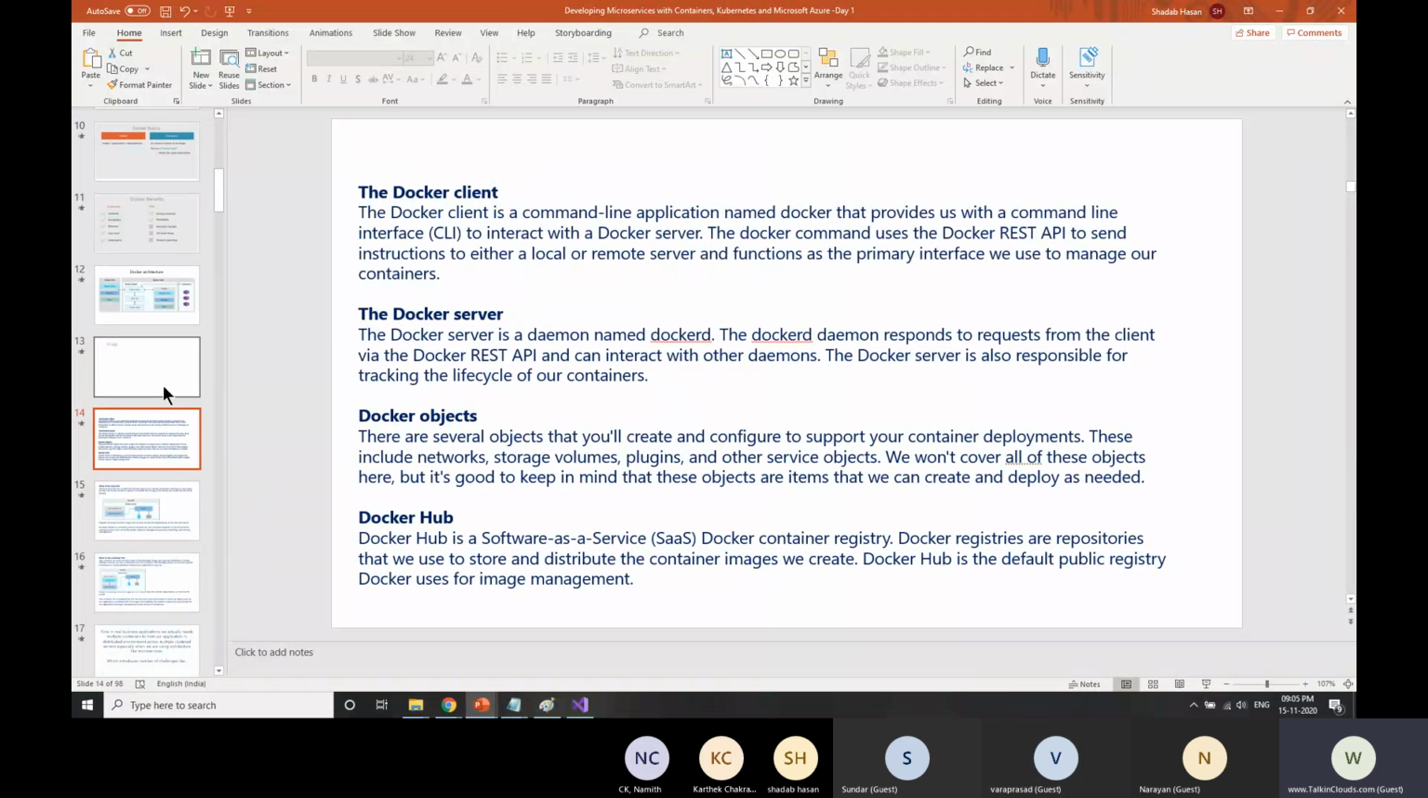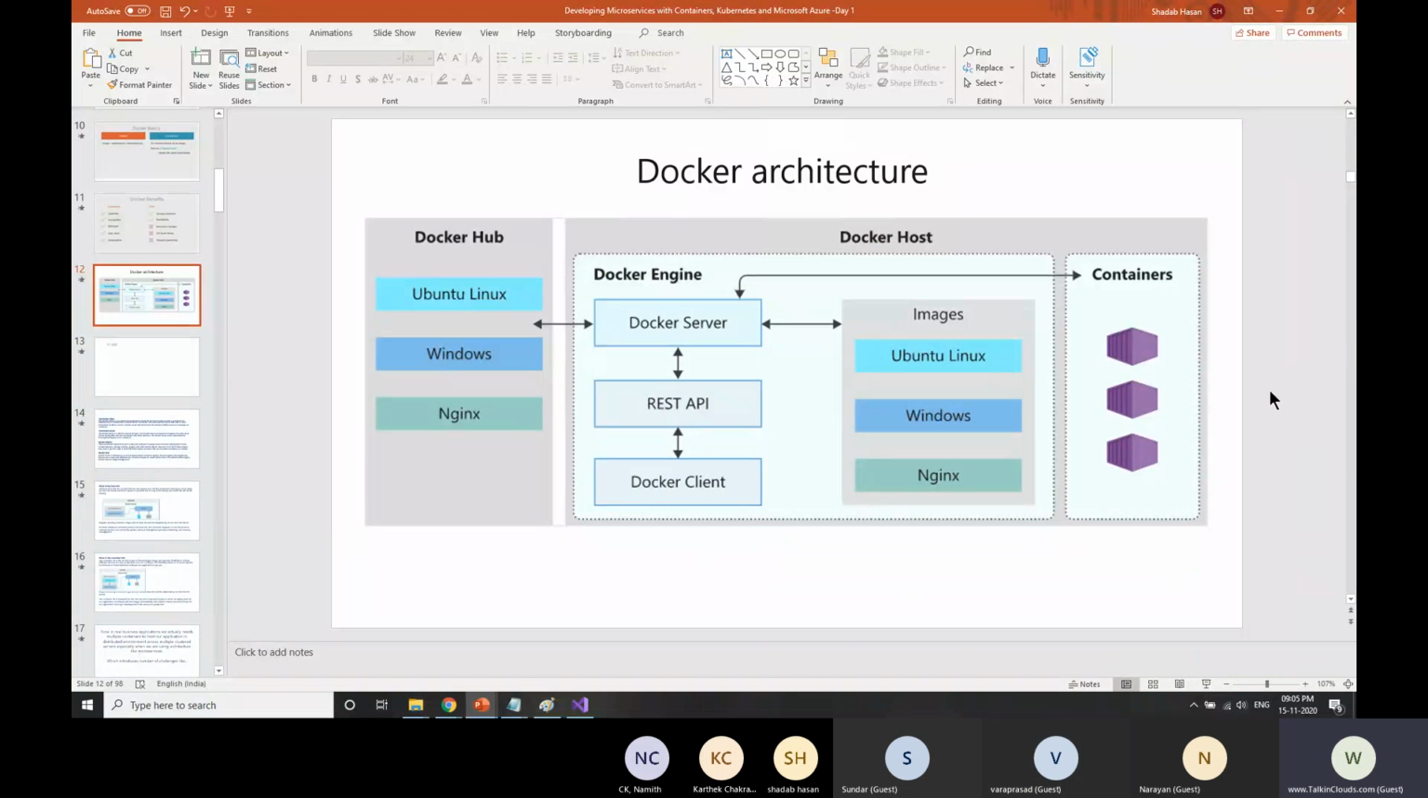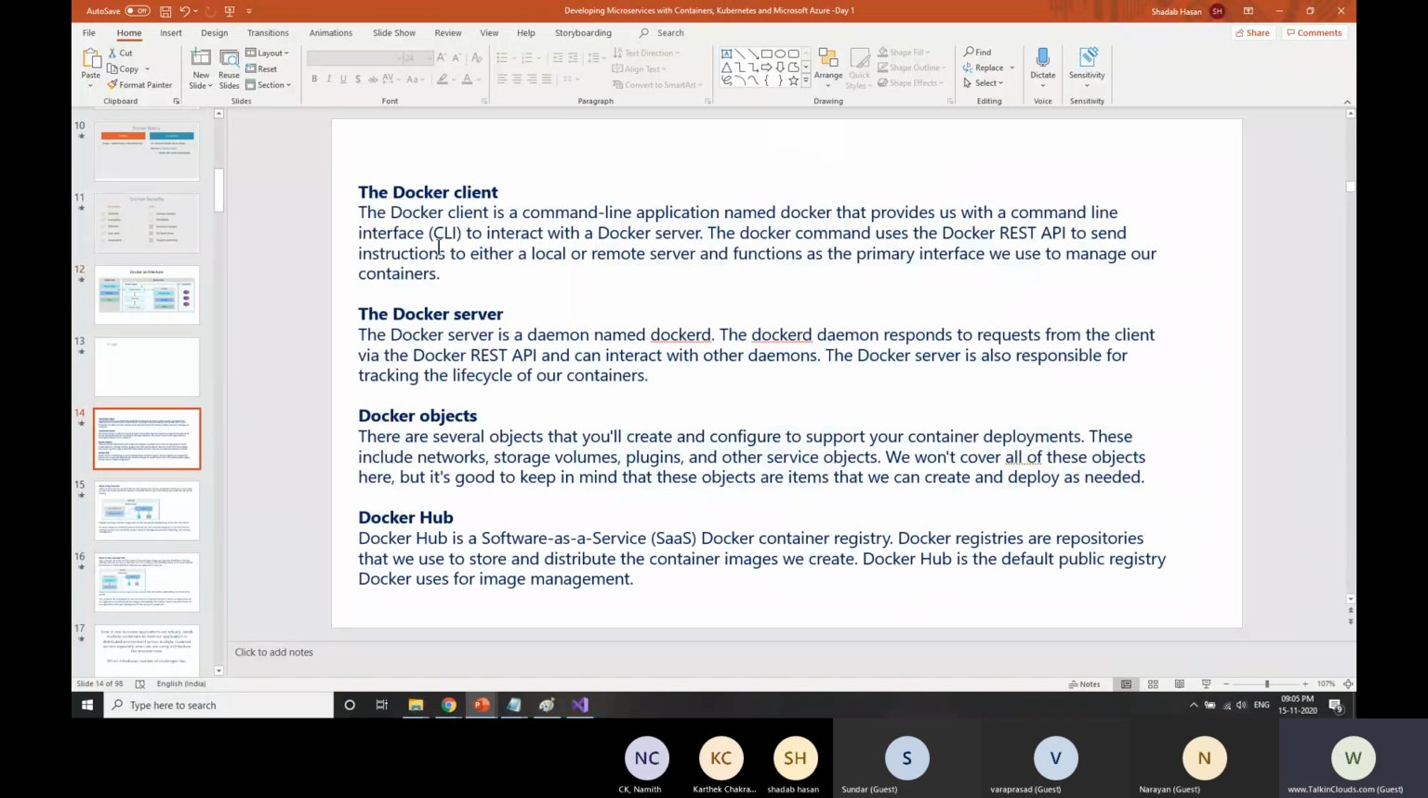If you talk about the Docker concept, this is the Docker Hub, and you will have the image inside that. You should have a Docker server to run the container; your container will be created and running on the Docker server. There are some topics which you should know. There is a Docker client: whatever CLI command I'm running, that is the Docker client. There is a Docker server, which is a daemon, where your Docker is running and which is responsible for the life cycle. Then you have the Docker objects and then Docker Hub. Docker Hub is a software as a service which stores your Docker container registry.